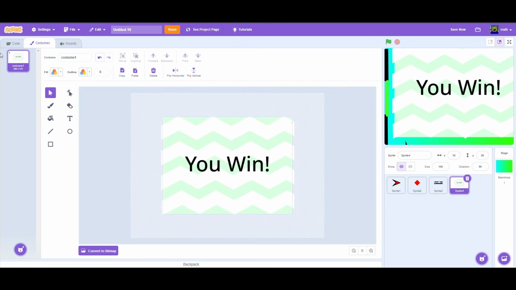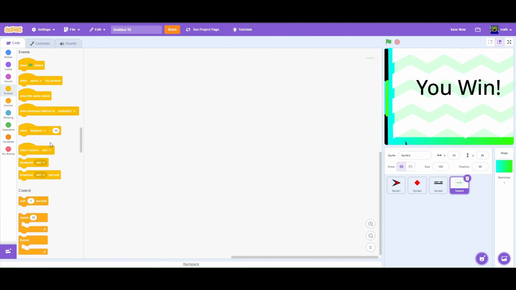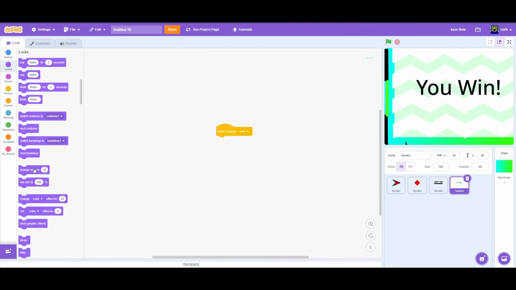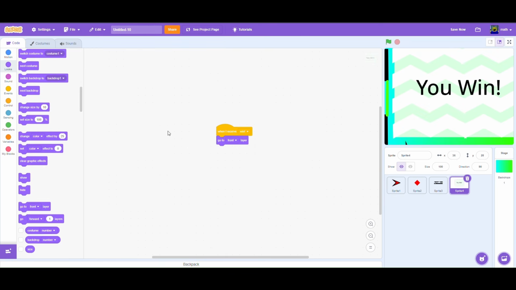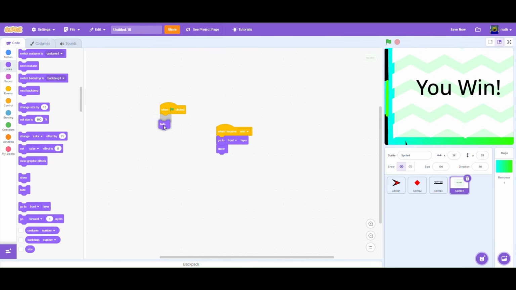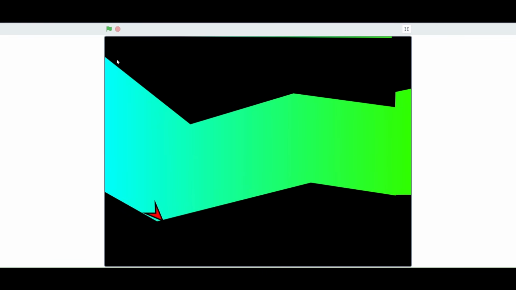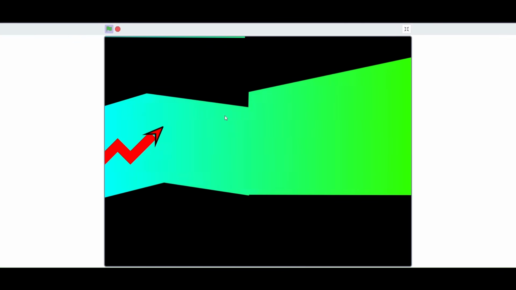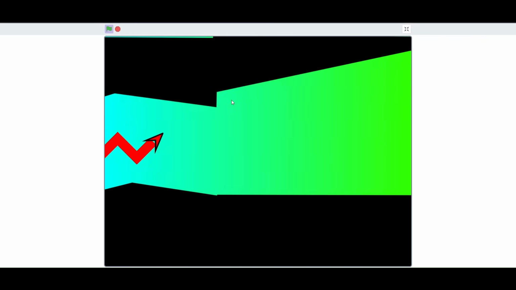Yep, we have our you win screen now, and we want to show this when we receive win. So let's just go in front of everything and show. And when we click the green flag, we don't want the you win screen there, so just hide. So I think we have the complete game now. We can die, we can play around, and let's just try to win now.